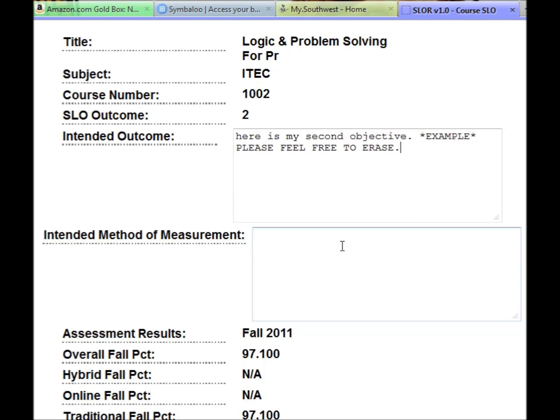Now, here's the beauty of this. Later on, when your accrediting body comes and they say, what are the objectives for that course? What are the student learning objectives? You don't have to say, well, I emailed them to so-and-so, and so-and-so doesn't work here anymore, and that was an adjunct, and there's not all this frantic rushing around for the information. It's all right there in the report, okay?